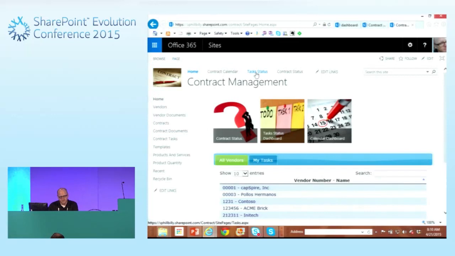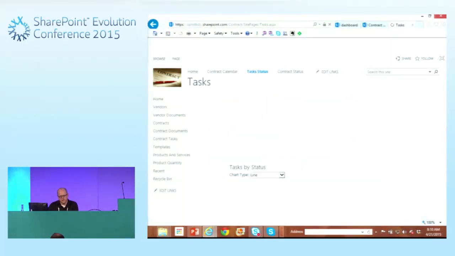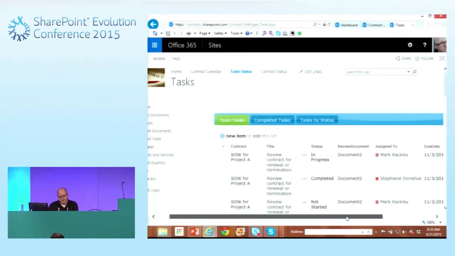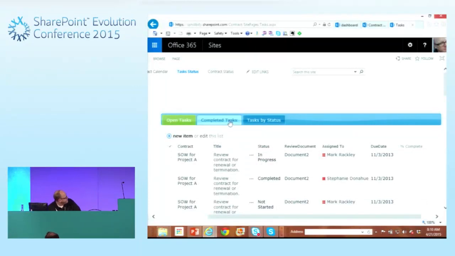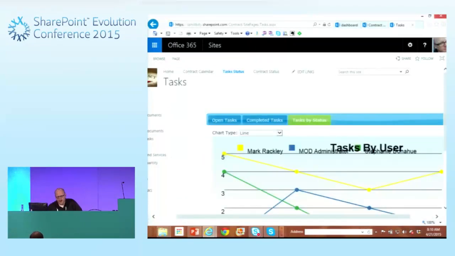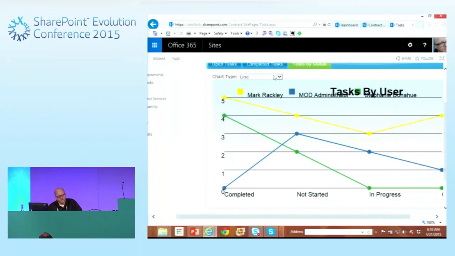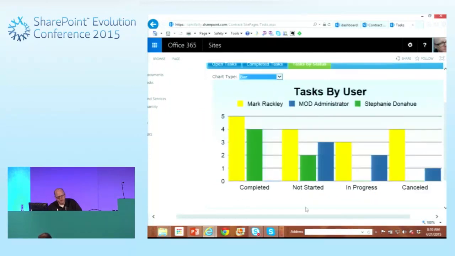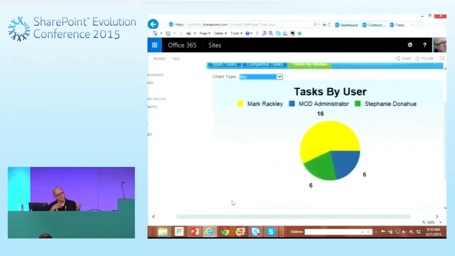Let's see if this is working yet. Now this is working. We also have some tasks, so you know the task status. We do some graphing of the tasks. So you want to know what the status of your tasks are. Let's look at a bar chart to see the status of the tasks, who they're assigned to. Maybe I want to see a pie chart. So you can easily see graphically what's going on with your tasks for your contracts.